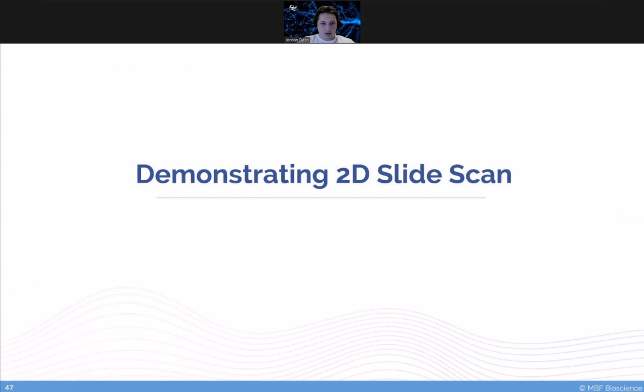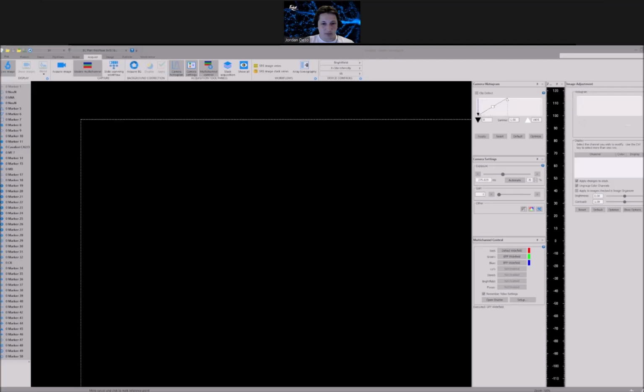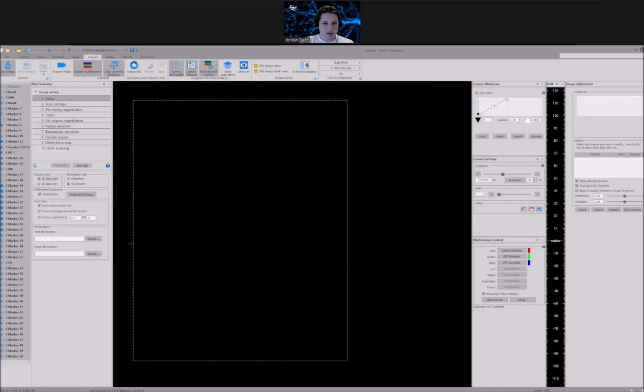So I'm going to move on to doing a demonstration of a 2D slide scan in Stereo Investigator. To start, we're going to open up our workflow, and this can be done by going to the Acquire tab and selecting Slide Scanning Workflow. This workflow is going to help guide us through all of the necessary steps to take a successful slide scan.